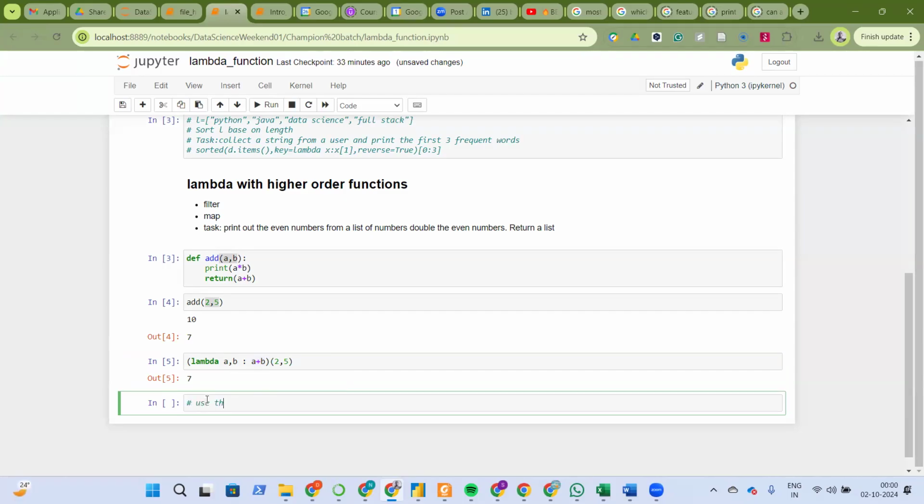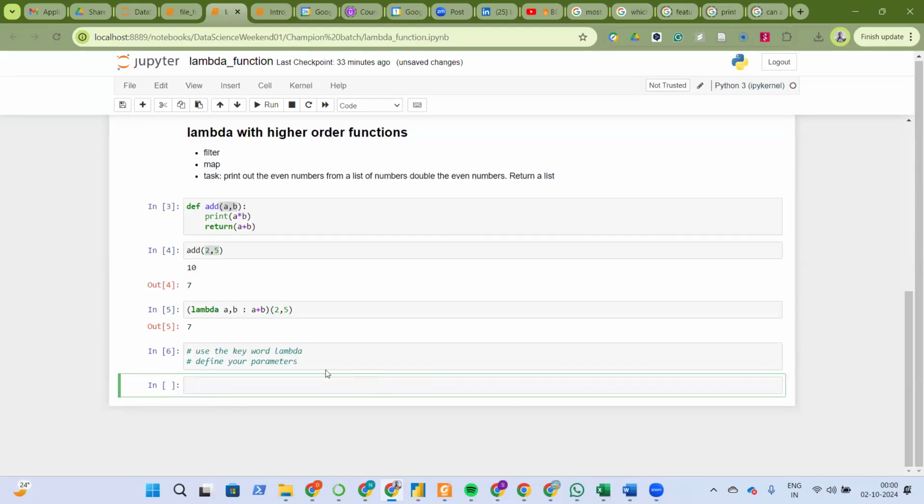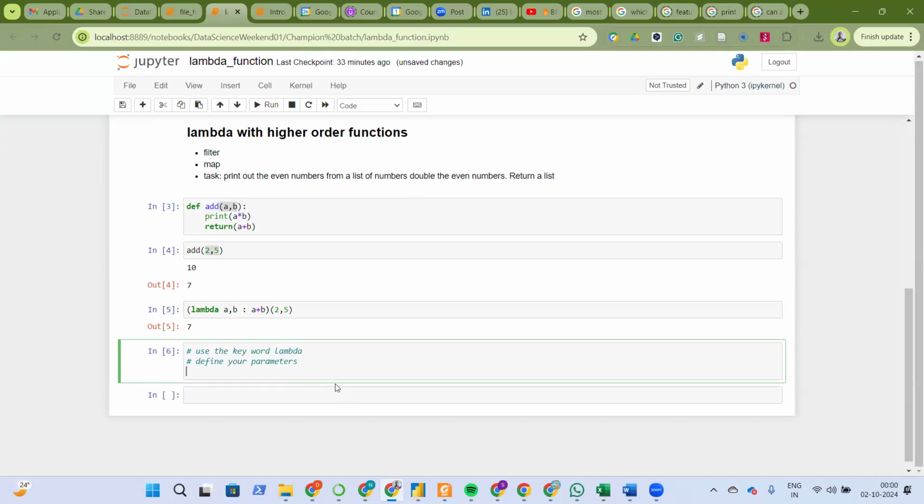Yeah, so we say use the keyword Lambda. And then the next thing is, you define your parameters, right? Parameters. Then after that, now use a colon.